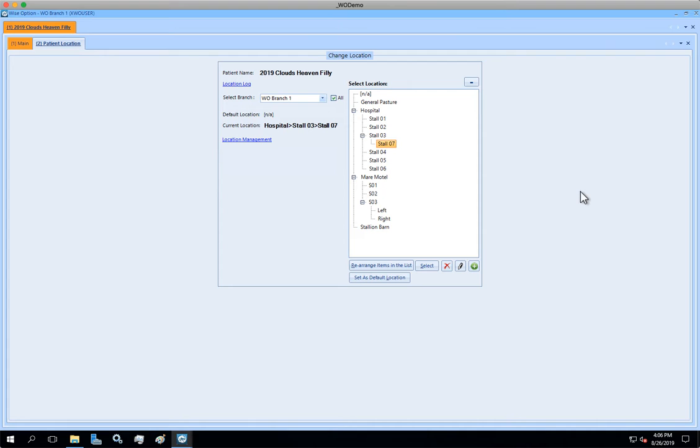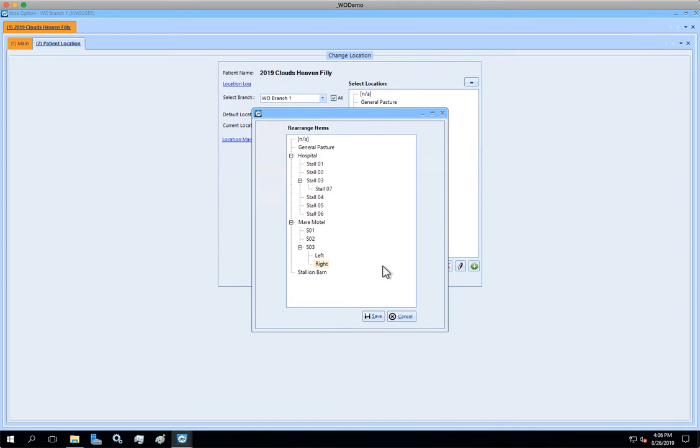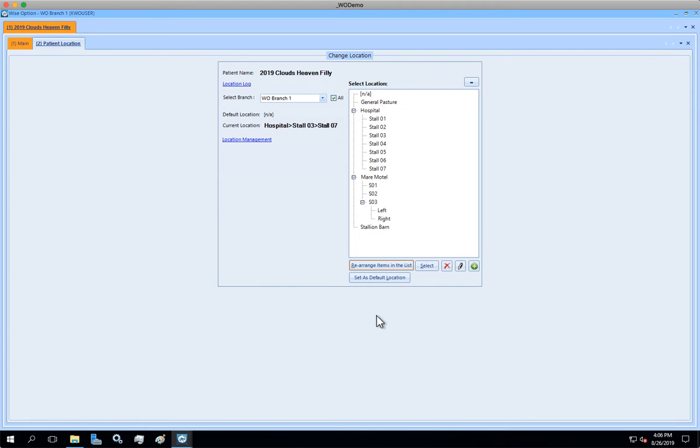If that happens to you, there's a way you can fix it. You go to rearrange items in the list, highlight, right click, and set as sibling of the parent. So when you open it up again, now number 7 is over here, and you save.